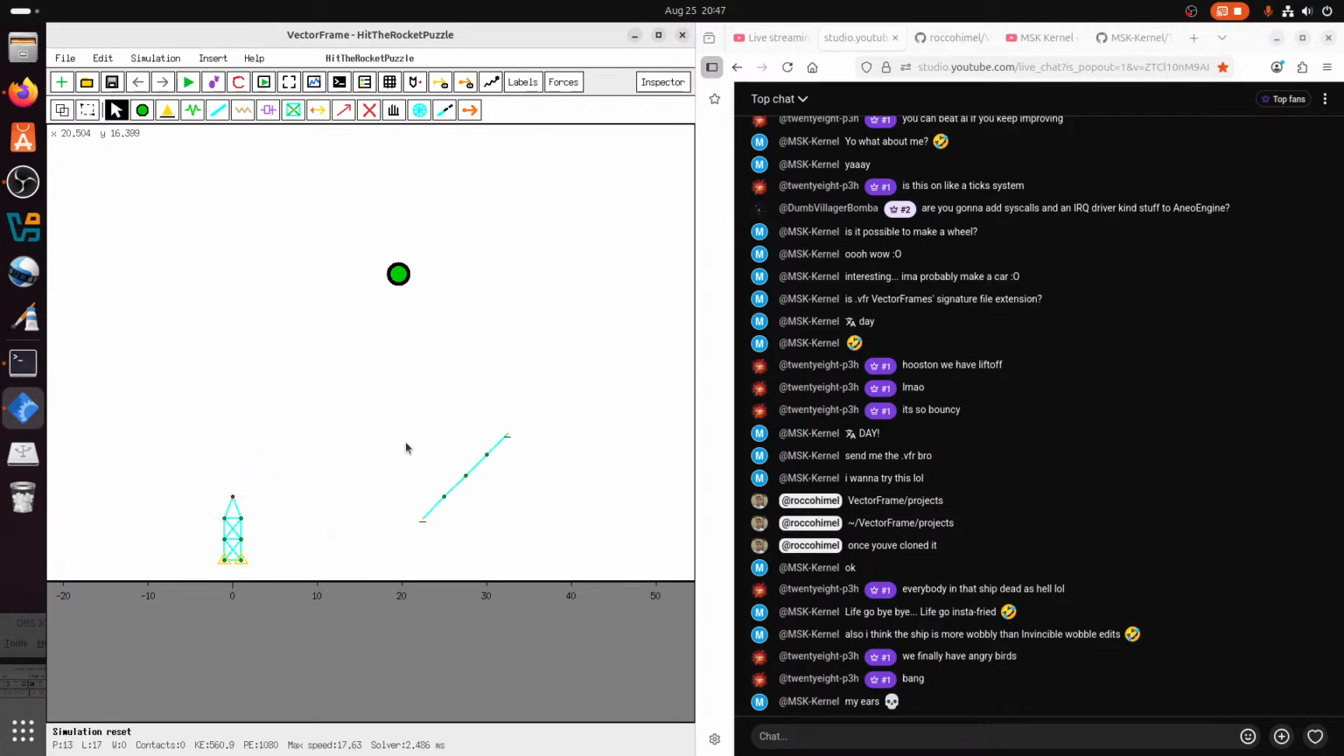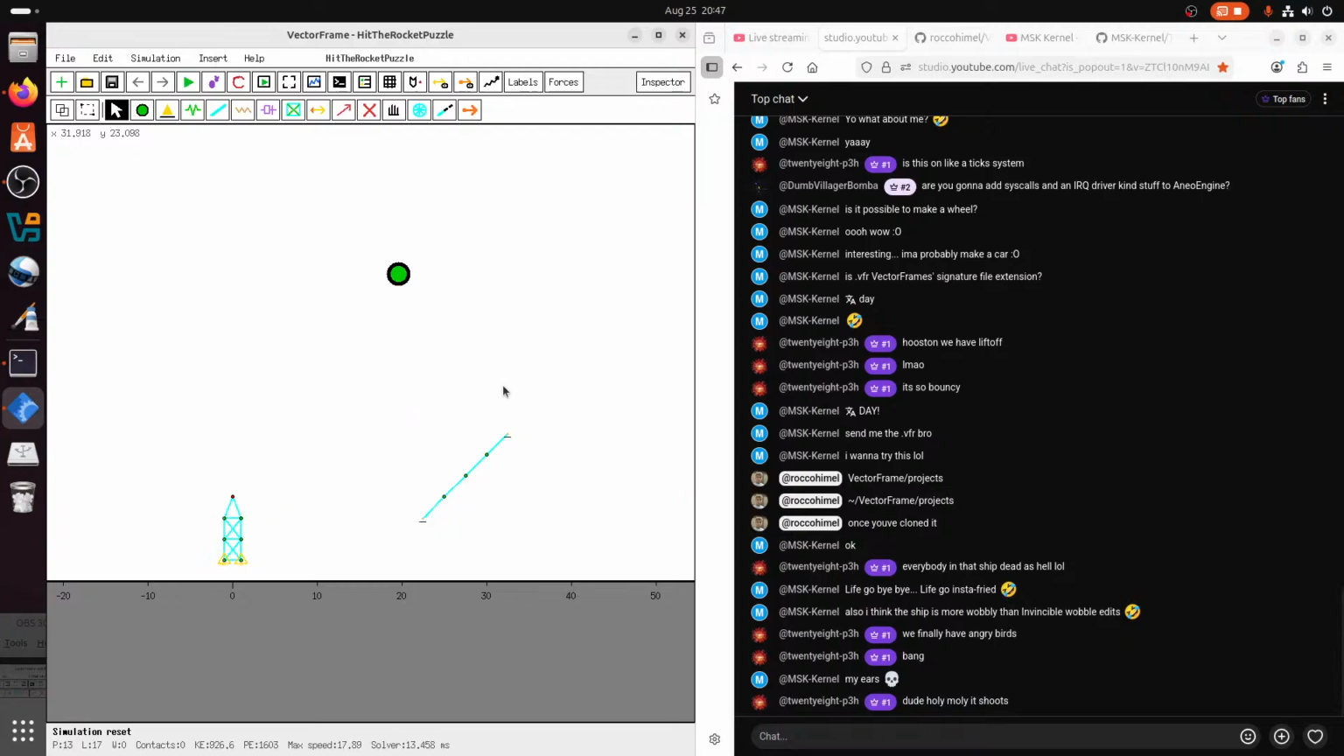There are guns in Vector Frame. Okay, I repeat, there are guns in Vector Frame. You can literally make guns. That's why it's epic. What kind of idiot doesn't want guns in their game, right? Yeah, dude.